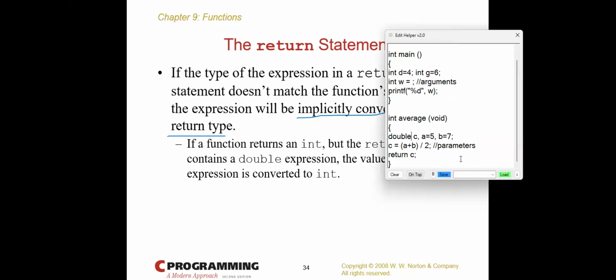So what would happen? By policy, C will be forced to become an integer. So we will implicitly convert C to become an integer. So let's say the answer in C was 5.94. By the time we hit this return, it changes it to 5 because it needs only the integer part.